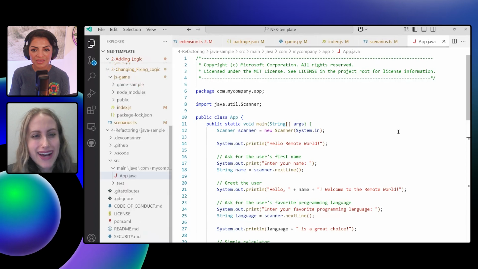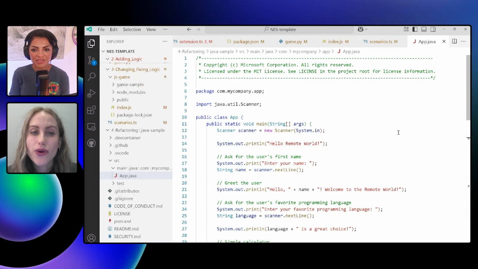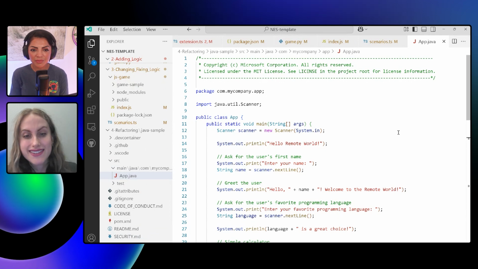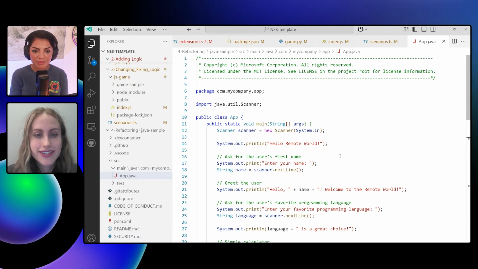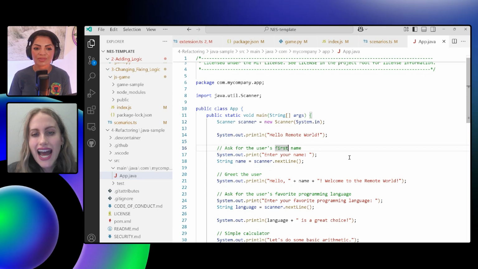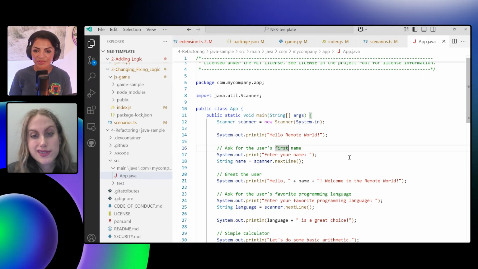One more example we have here today. This is in the category I've called refactoring. This is really where your changes are going to be cascading. So this is a Java project. And right now it's asking, as one of the first things, for the user's first name. I remembered that I actually need to ask for the user's last name as well. So I'm going to say and last name.